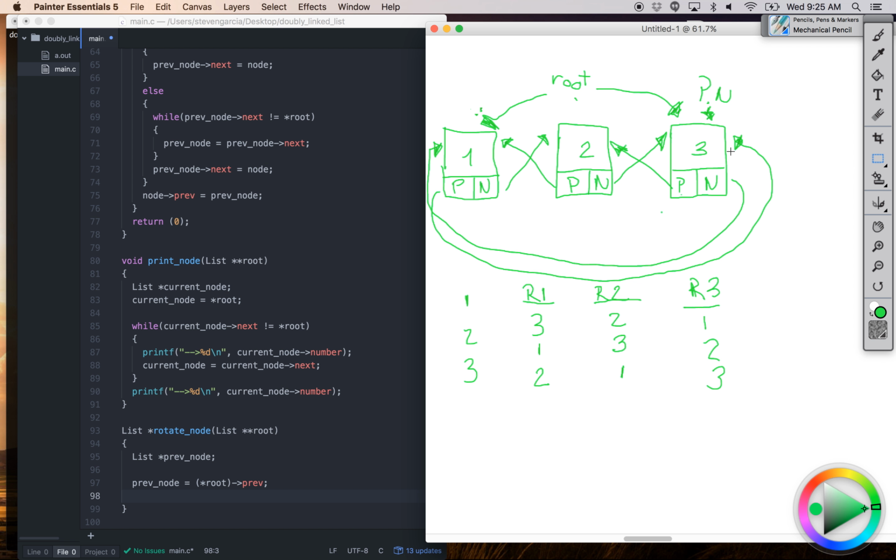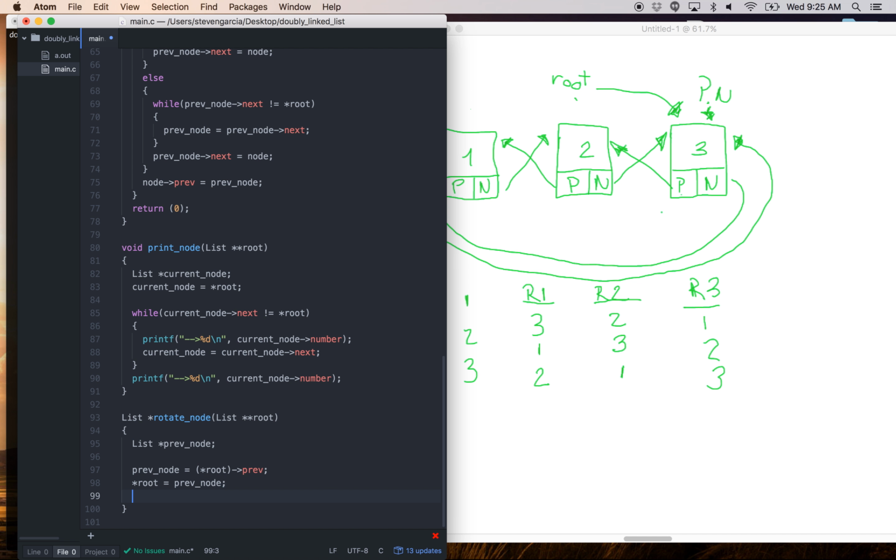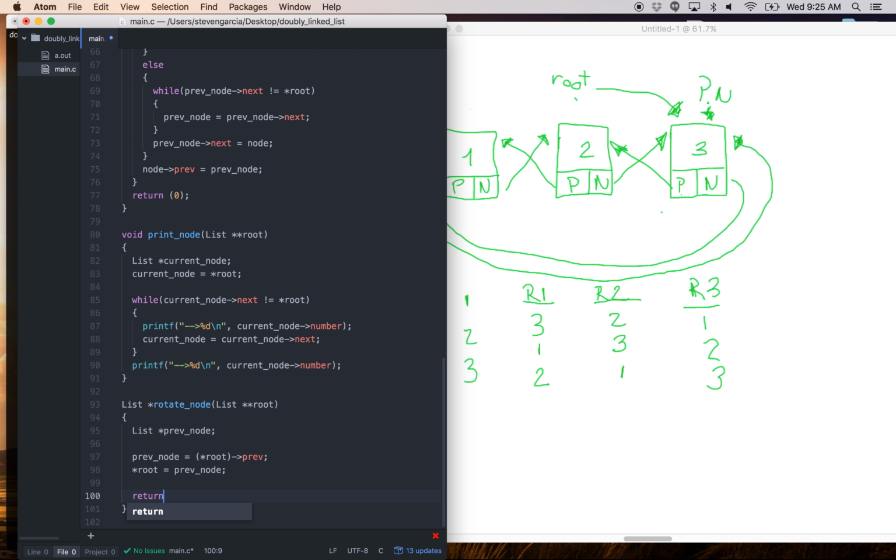And we are removing that reference to the first node by doing so. And we're just going to go ahead and do that as well. So we're going to say whatever root is pointing to is now going to be whatever previous node is pointing to. And now what we're going to do is just return the reference to the root. So here's what we're going to return.